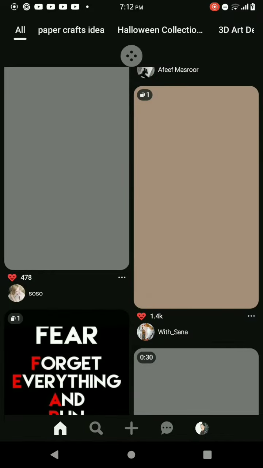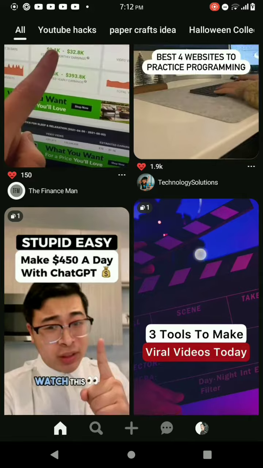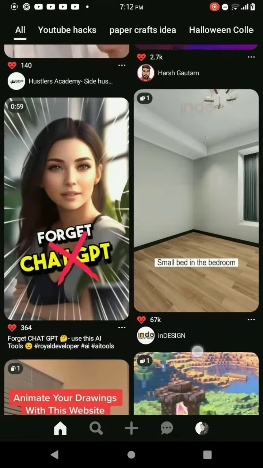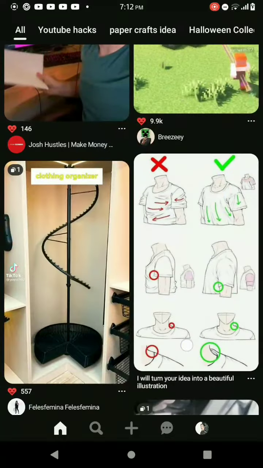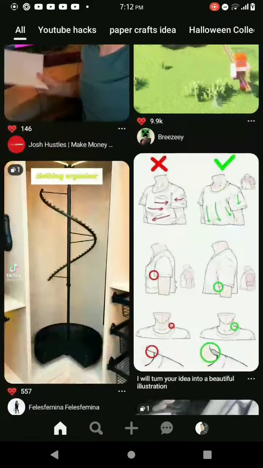How to download videos on Pinterest. Hello, do you like looking for ideas on Pinterest? And when you find an interesting video, you want to save it but don't know how? In this video I will tell you how to easily download videos on Pinterest.